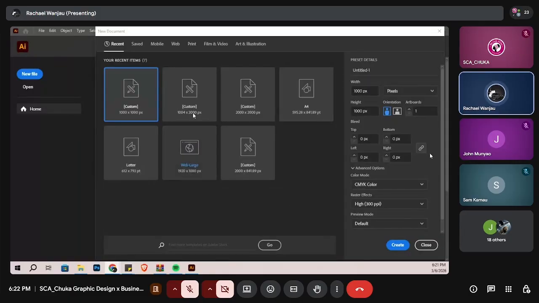So I'm going to create a new file so that I can show you how to create a vector image and make sure that it is high quality. We're going to name this project 6. And the width, I'm going to put 1080 pixels by 1080 pixels.